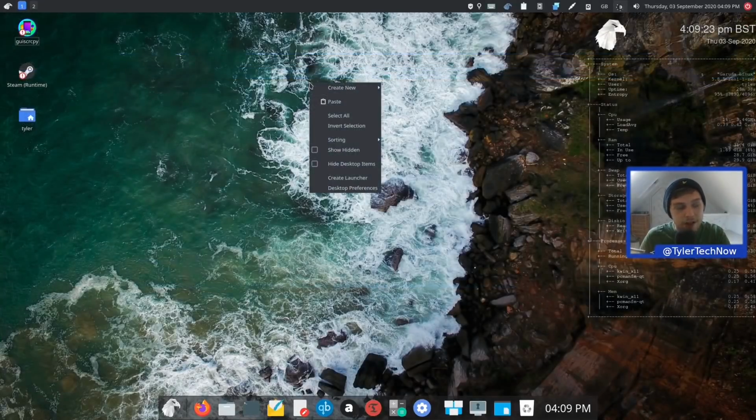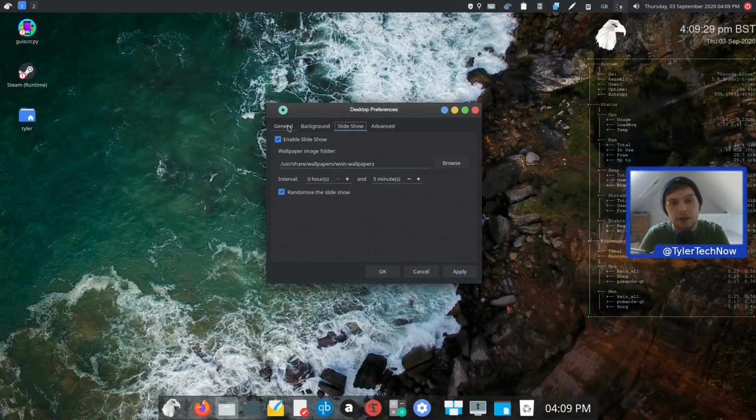And we did mention how the wallpapers change on a periodic basis. So if you go into desktop preferences in slideshow, you'll notice by default it has enabled slideshow. So what that's going to do is anything inside this folder, any images inside that folder, will change every 5 minutes by default. Personally, I prefer a static image, but you can go as low as, I believe, 1 minute. And that means every 1 minute your wallpaper is going to change. That's probably a bit too much for me, but if that's something you enjoy, then the option is there.